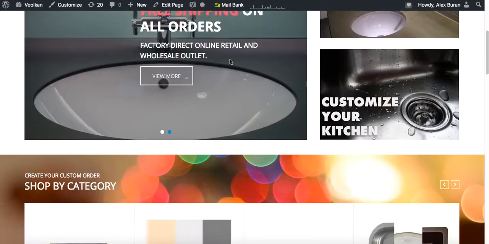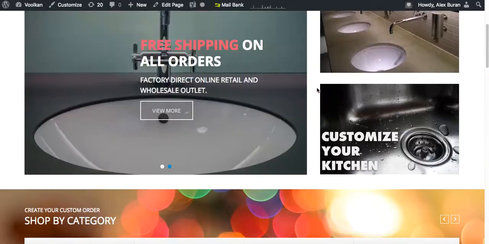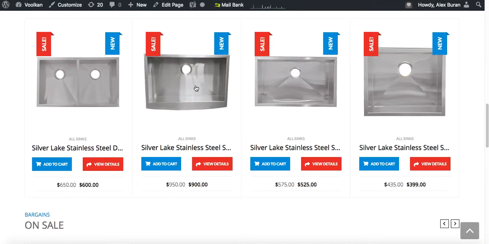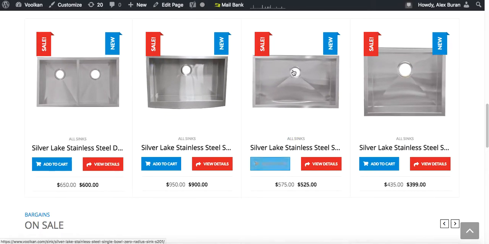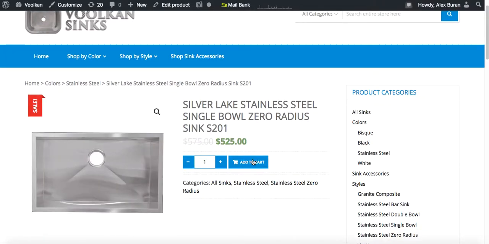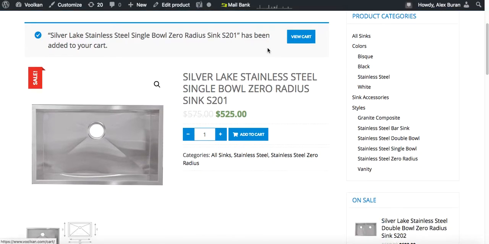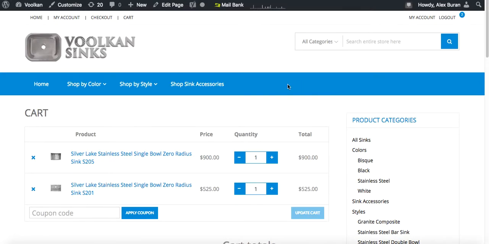So we are right now on an online store. It's called the store that sells sinks for commercial and residential customers. It has the WooCommerce plugin installed. You can select any of the items, let's say click on this thing and add it to cart. And then you can view the cart, you can do the checkout and all sorts of operations.